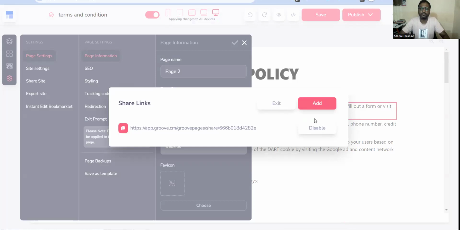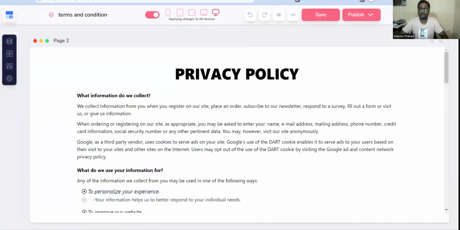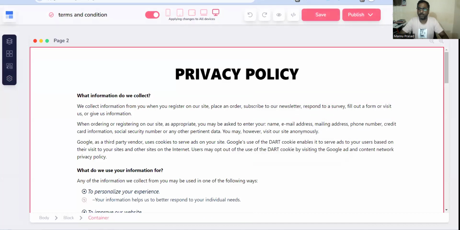But make sure that if you are disabling this before opening the site on someone else's account, it won't work. So let it be like this only, okay? And just click on exit. So if you see, when I click on it again, it is still available. Just click on exit. Now what we have to do, as this is my account right now logged in, I'm just going to log out from my account. I already have it copied.